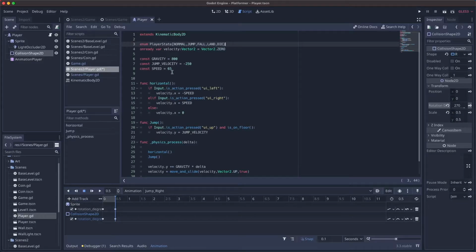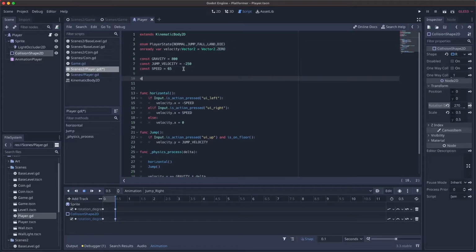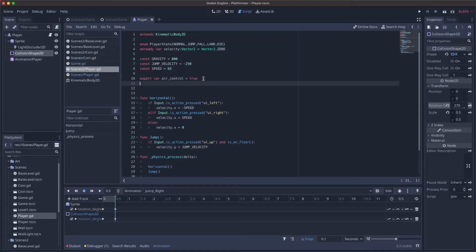So by the way, now let's add in some more variables to control our player. We're going to add export var air_control. And what this variable will do is, if it's true, we can control the player while we're in air, but if it's false, we won't be able to. I added this so we can add in more customizability for our character, whether or not we want to make a character that can move or can't move in the air.